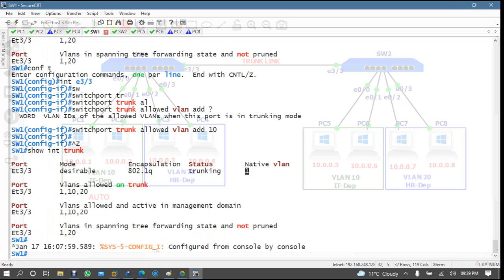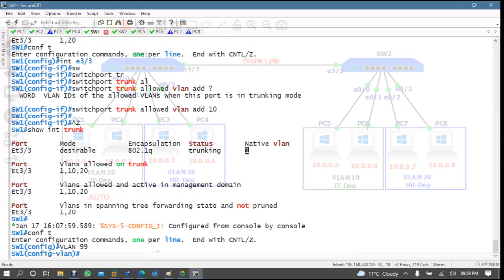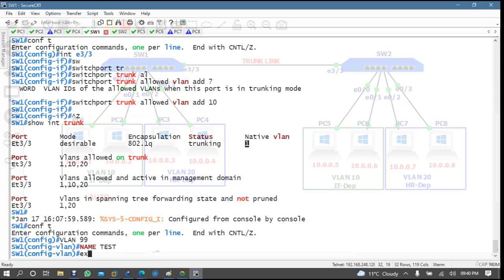But maybe I will say that my native VLAN is, I will configure some VLAN here. I will say VLAN 99, let's make this one as per scenario. Then I will say name is test or something like that. Okay, and then exit.